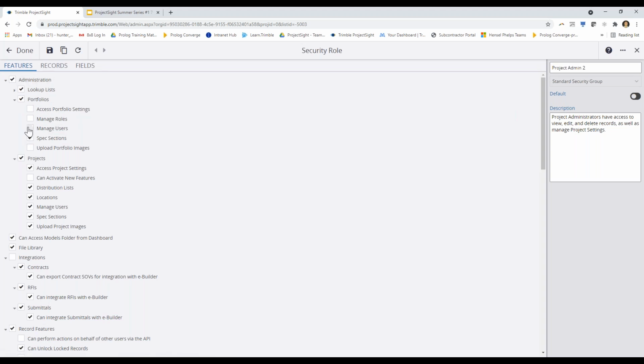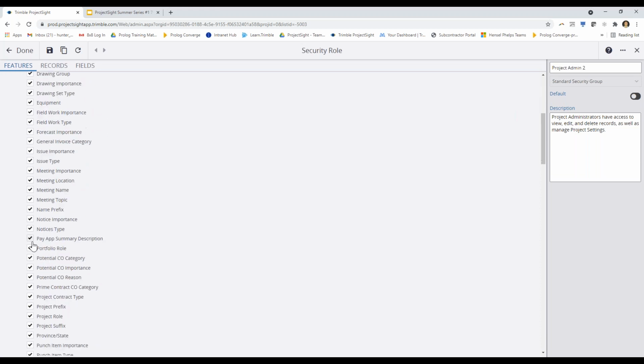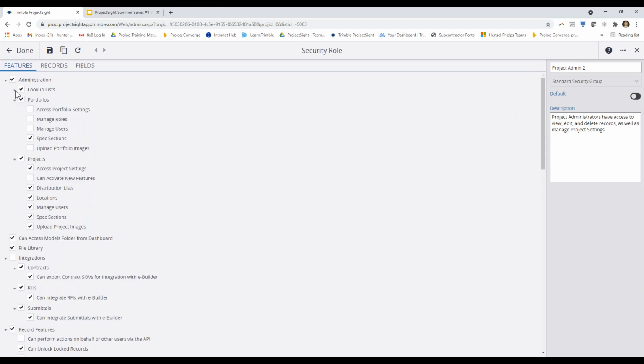So starting at the top, we have administration. The first little checkbox here is for lookup lists. This is how you can give this role access to manage the different lookup groups that you'll see throughout ProjectSight. And you can actually give access to some lookup lists and not others. Moving along, we have the portfolio settings permissions.